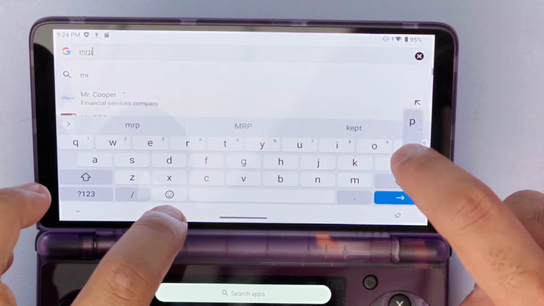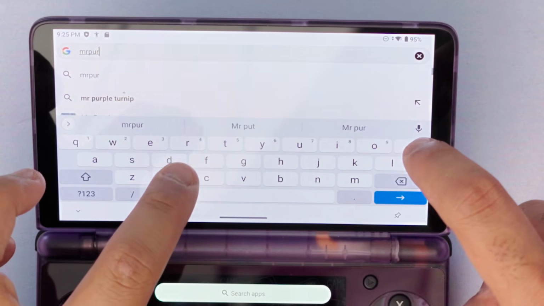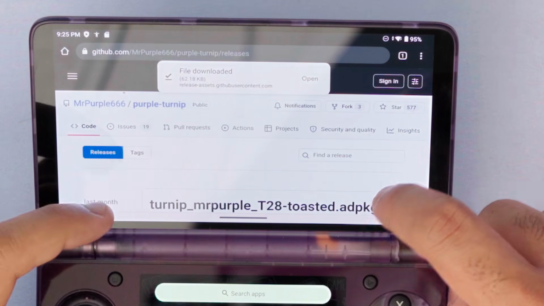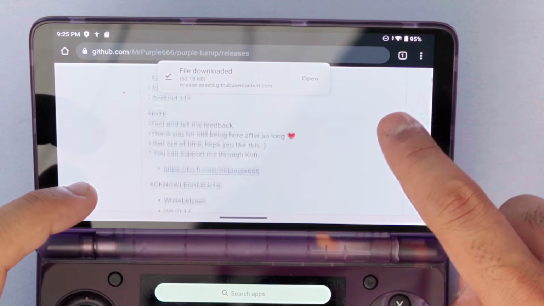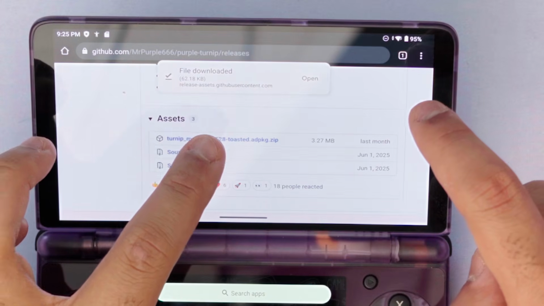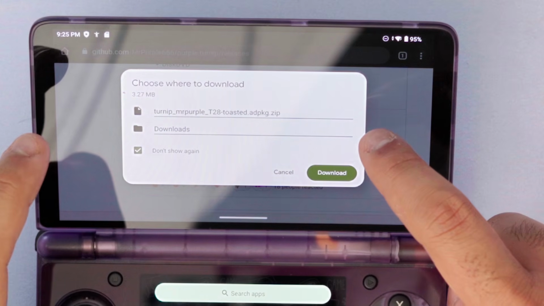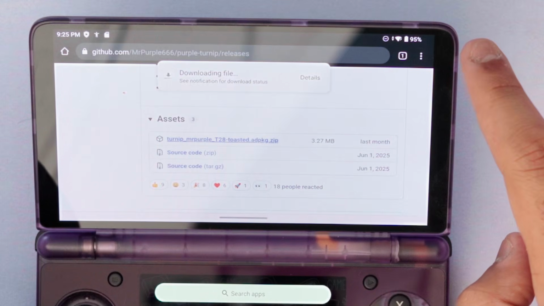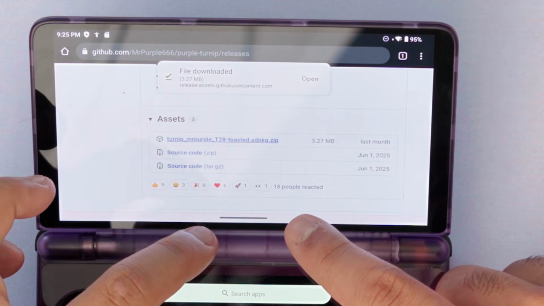I highly recommend you download the Mr. Purple driver, so open up Google and search up Mr. Purple and download the T28 drivers. Sometimes you have to download the other versions, but for this specific video, we're going to use T28. Just scroll down and download the Mr. Purple T28 zip file, and make sure you remember exactly where you downloaded it, as we'll refer back to it multiple times in this video.